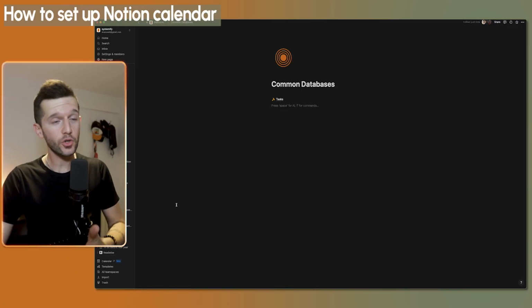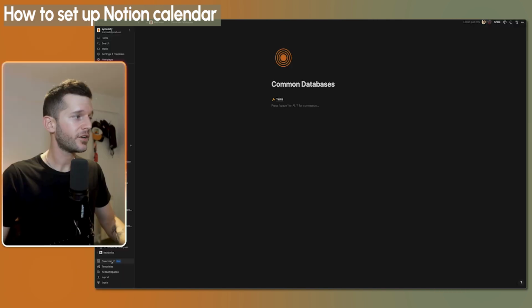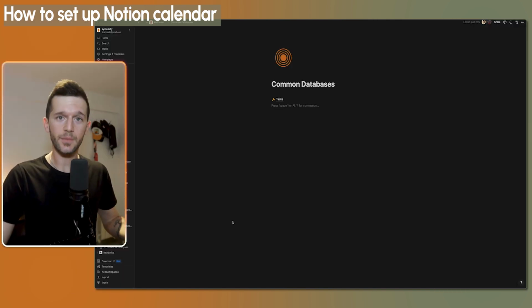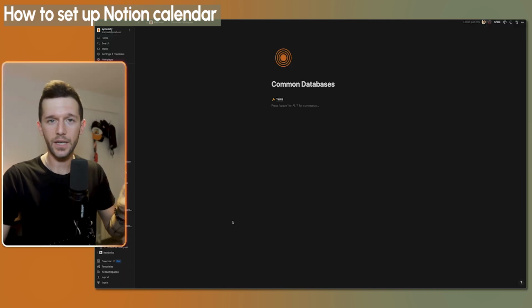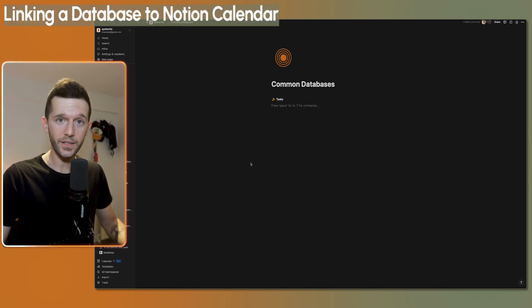If you haven't connected Notion to Notion Calendar already, you can go here at the bottom of the sidebar, click on it, and just follow the steps in order to connect both. You just have to click next and that is it. But now, once they are both connected, what do we do?